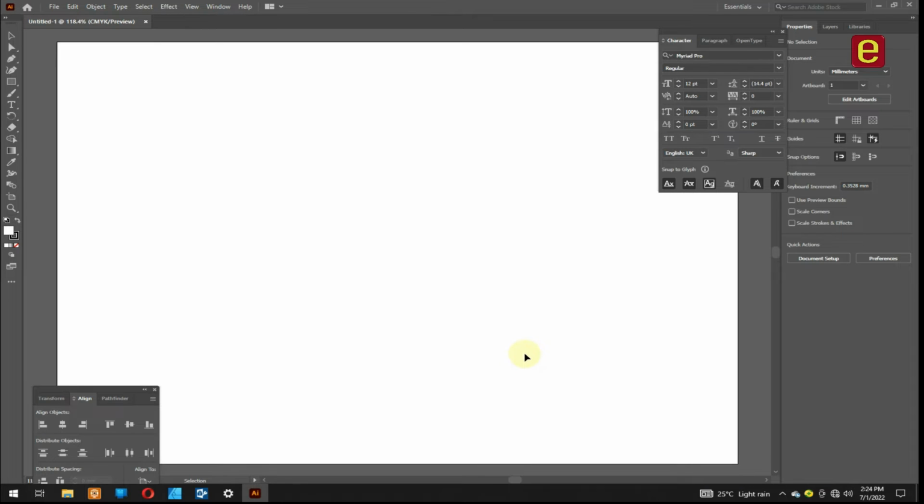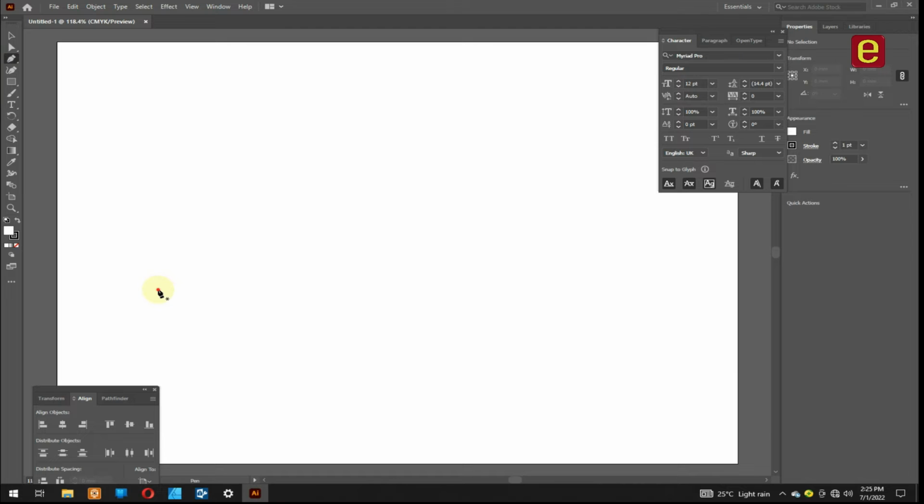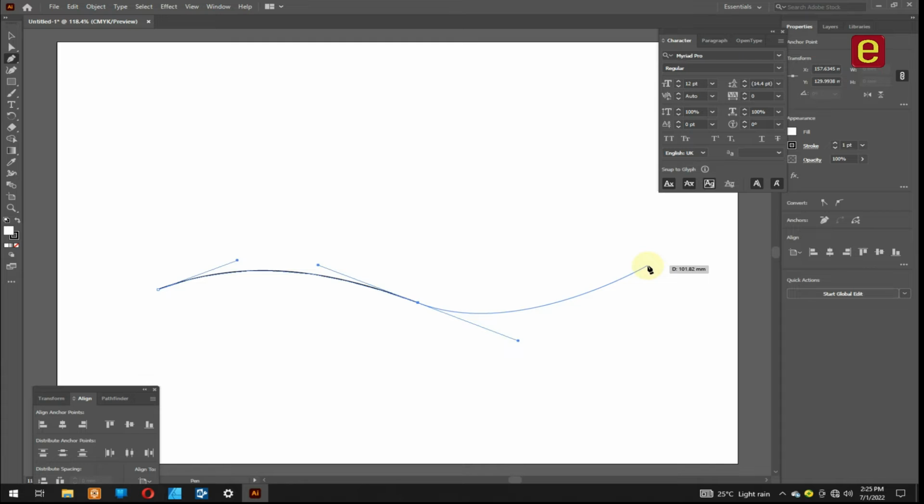You'll need a curved stroke to create a curved text path. Do this: take the pen tool, then draw a curved stroke. To end the drawing, hit the Escape key on the keyboard.